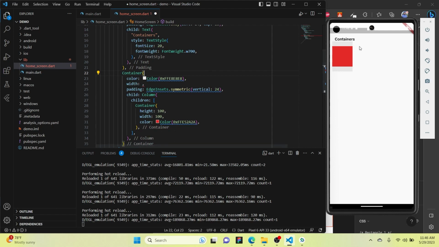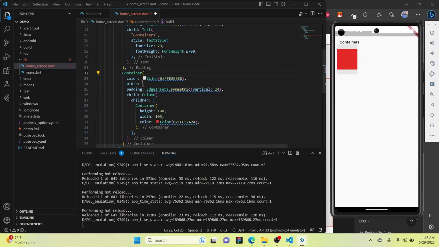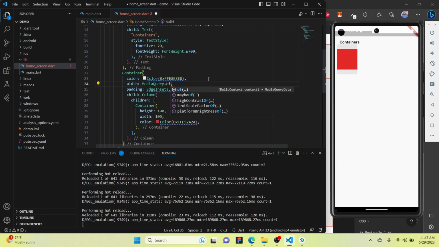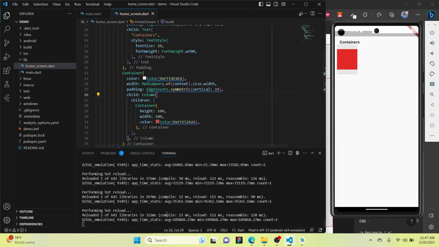And how we can get the screen length of the phone is we can use a property called MediaQuery.of(context).size.width. So if we were to save and run this, it's going to expand.